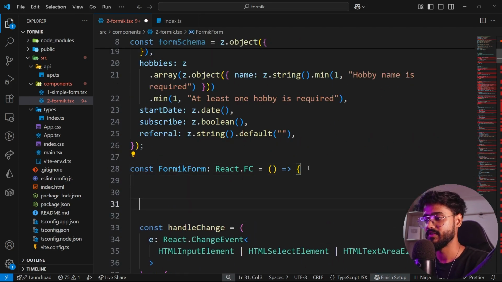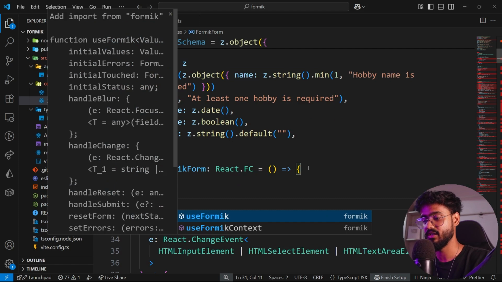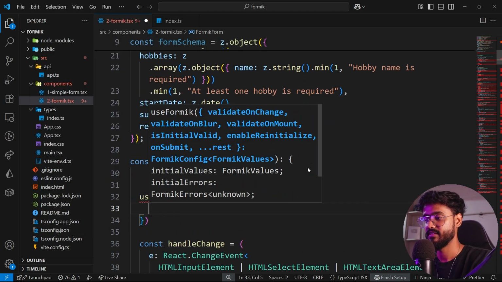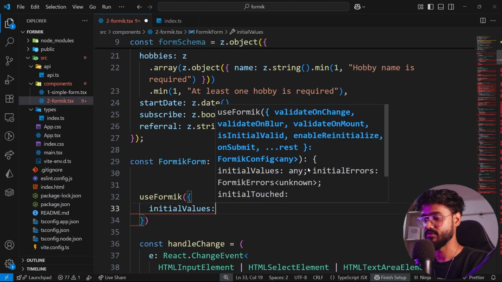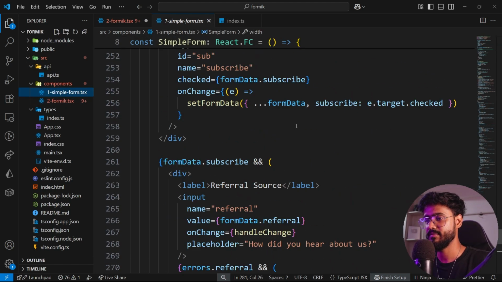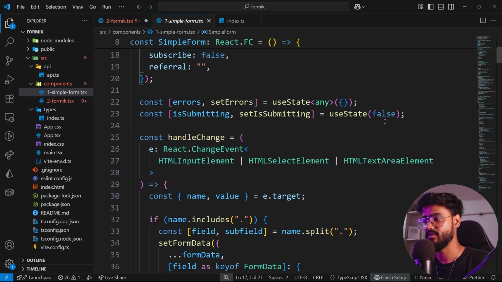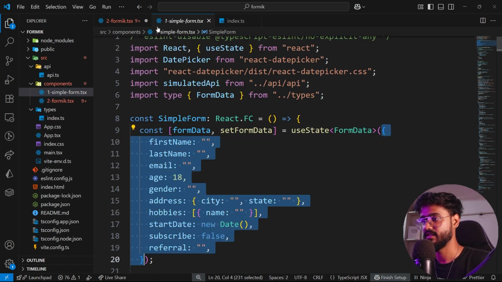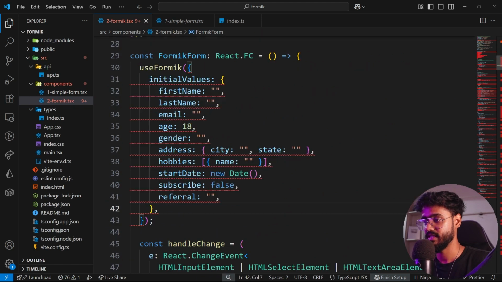Over here at the top of this component, I'm going to be importing Formik. So I'll say useFormik. This is a hook that comes out of the Formik library. Inside of this, I'm going to say initialValues. Now we can provide initial values over here. This is optional. Let's just take these same initial values that we had provided inside of our useEffect. So I'm just going to take this object right here and paste it here.